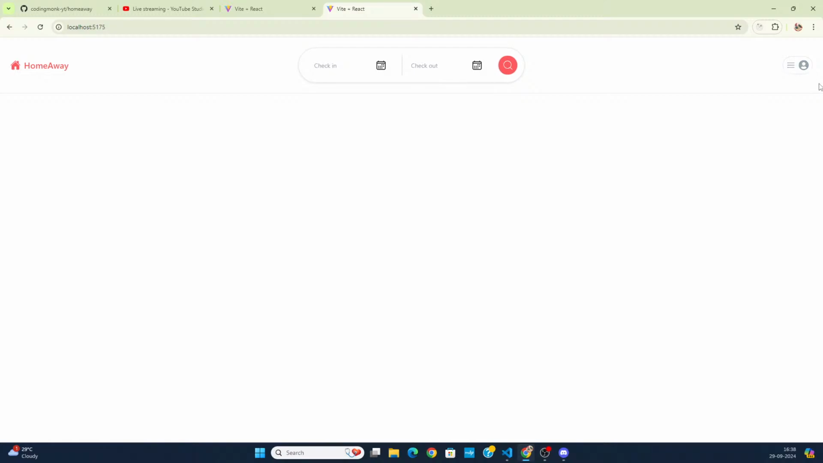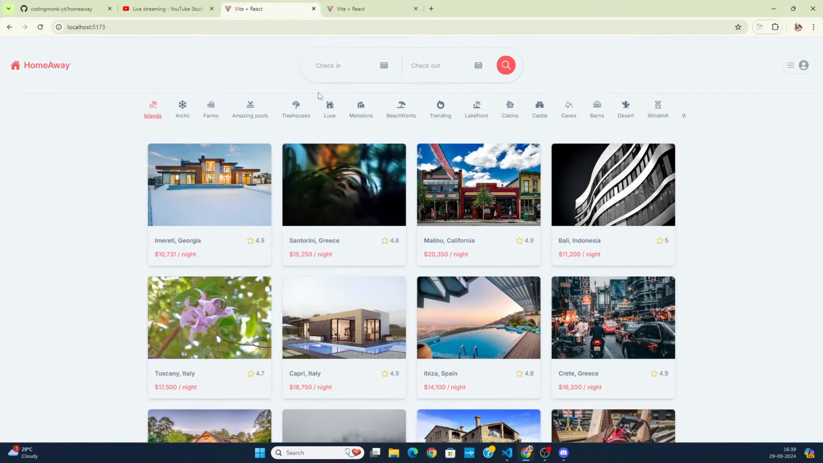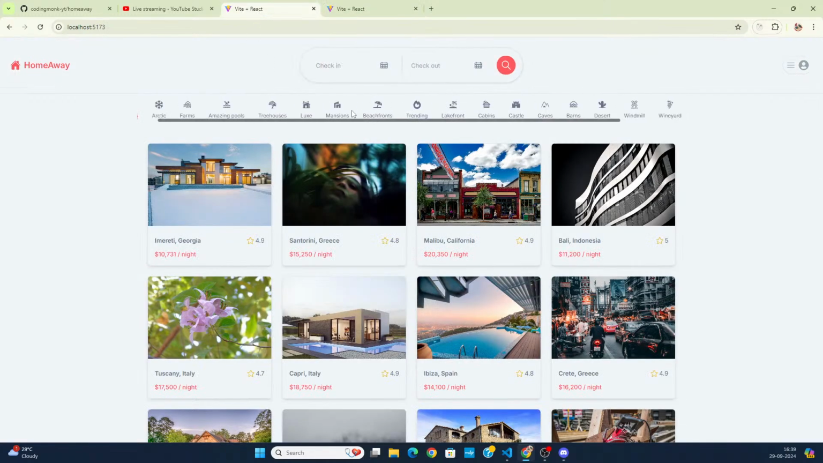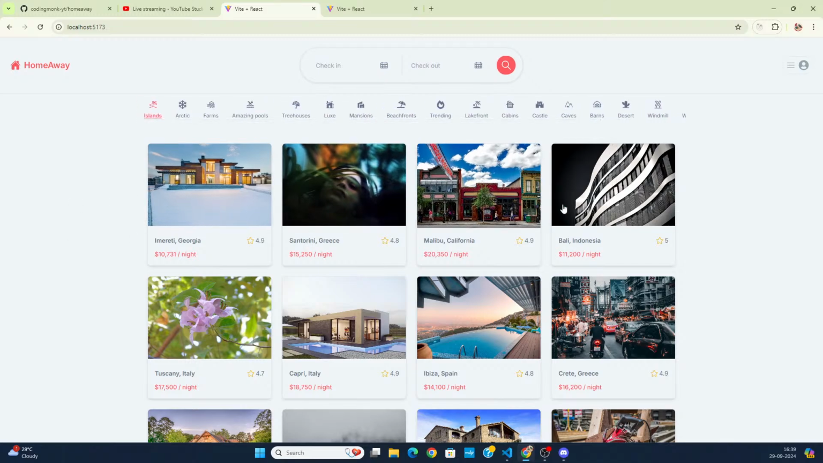And we also created this button where later on we are going to create a drop down. When we hover over it, it's going to present us with options like login and sign up. So for now, our priority is to create and render these categories and also the cards for the properties.